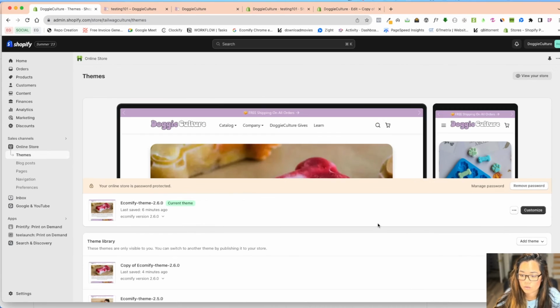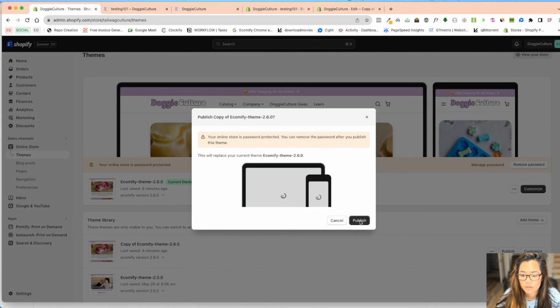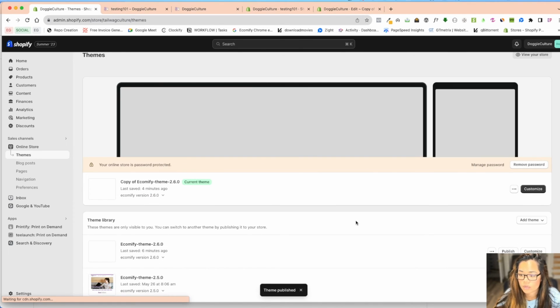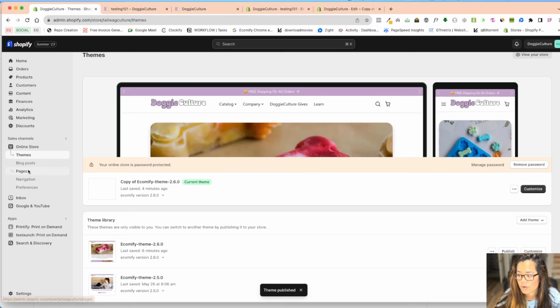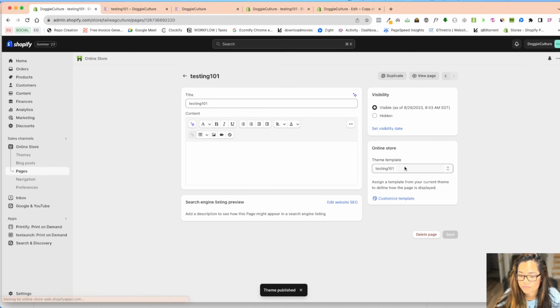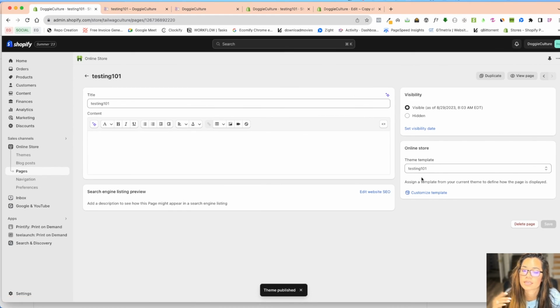So when I do publish this, let's just double check. When I do publish this, when I go to pages, it is still assigned to the testing 101 because I named it and I replicated the exact same name in the template from the copy and the live. I hope that makes sense.